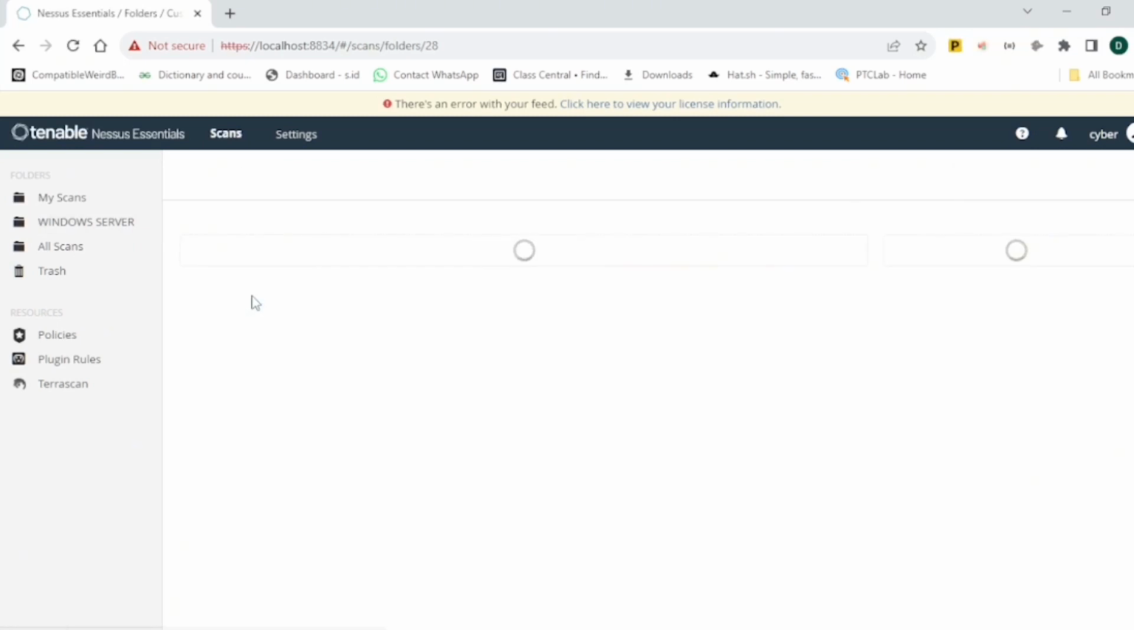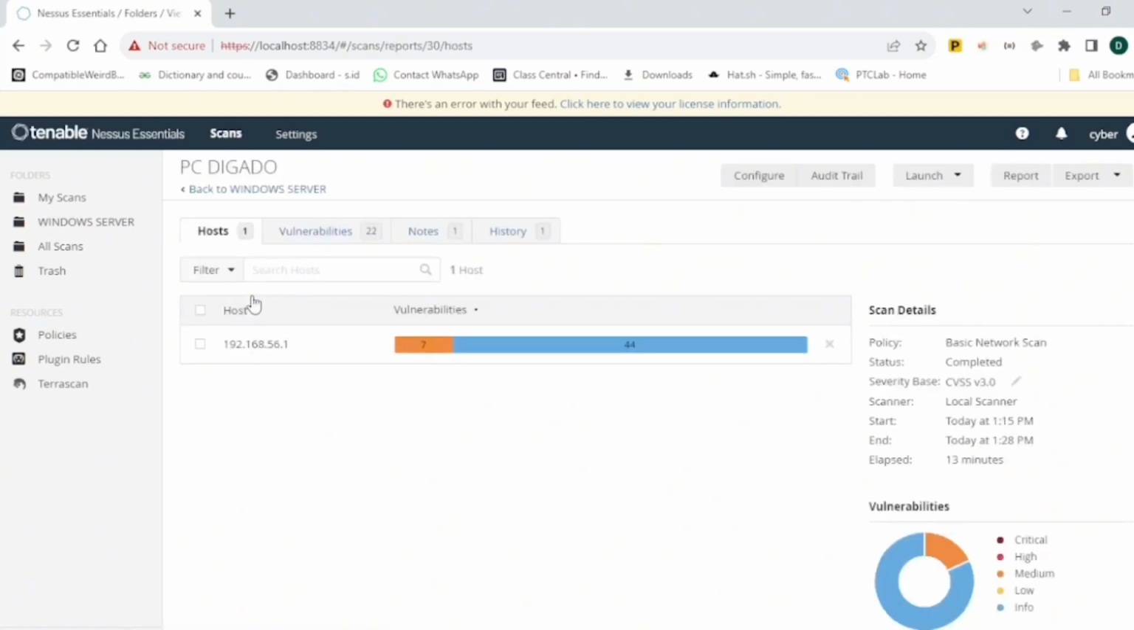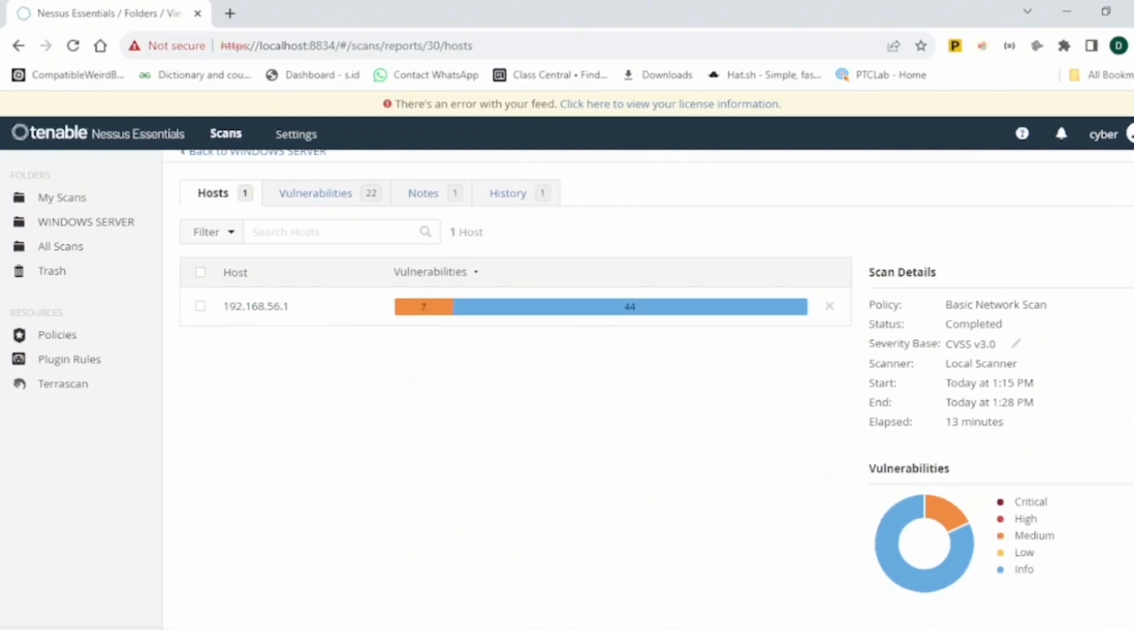So I've double clicked on the PC Digado. So as you can see, here's the outcome. Okay, one host, wow, 22 vulnerabilities. Okay, one note and one history. Okay, good. So as you can see, you can see the summary, or let me say, on the pie charts.